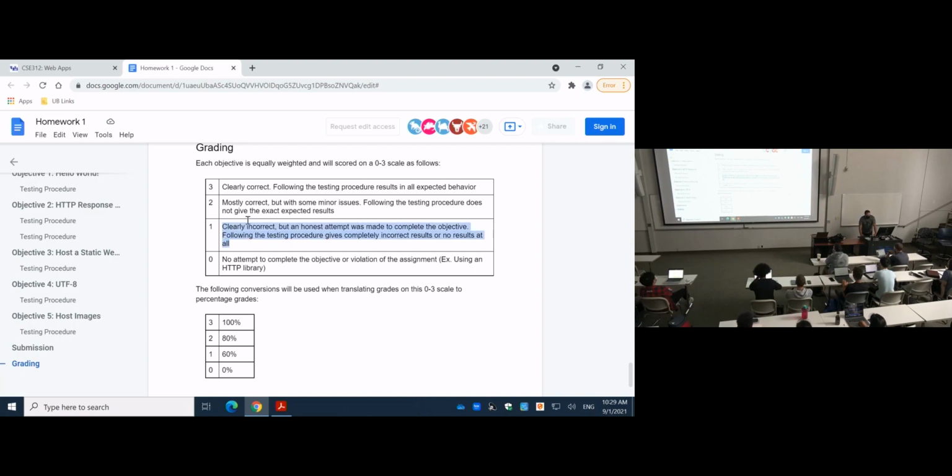1 means you're just wrong. You attempted the question, importantly. You made an attempt to complete the objective, but it's just flat out wrong. So anything where the testing procedures did not go well. So anything that doesn't qualify you for a 2, it's going to be a 1.